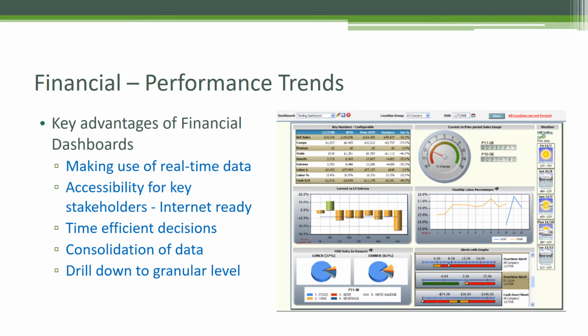Accessibility for key stakeholders is also another appealing part of the financial dashboards. Everything is internet ready. By having timely access to this data, that gives them time-efficient decision-making processes and it enables them to align to key business strategies and make informed decisions. It's also a way to view consolidation of data and the aggregation of data. And with that, you are able to drill down on a more detailed level.